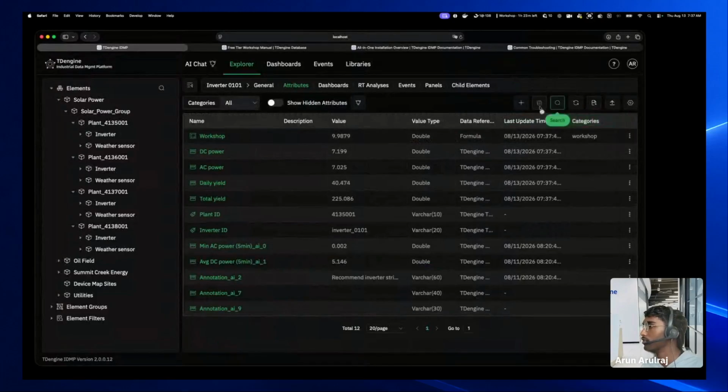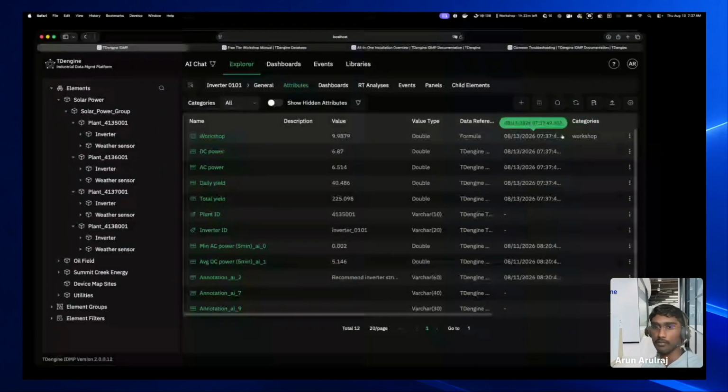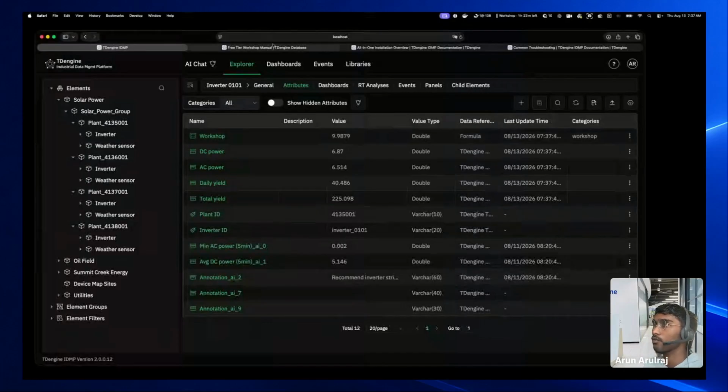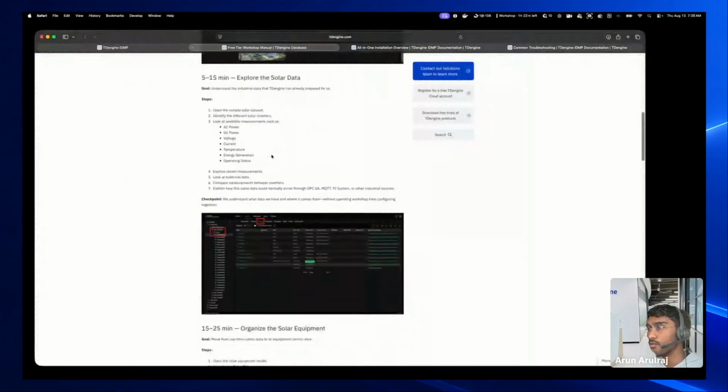And when I refresh, I'll be able to see that live. So I'll be able to see the last value. And if you've categorized it as workshop, that totally works too. Now, from here, what we're going to do is move through this workshop manual.